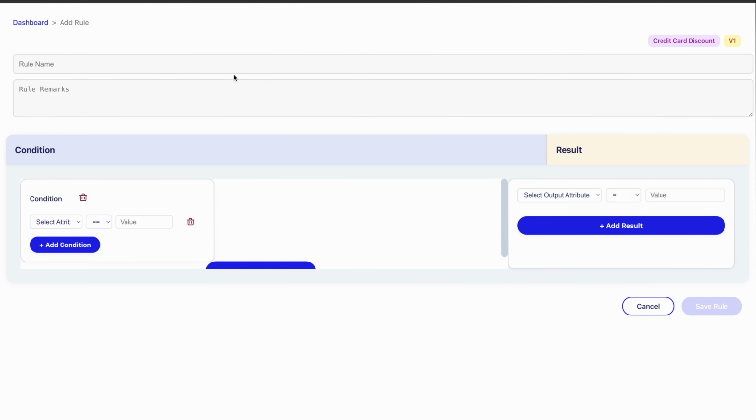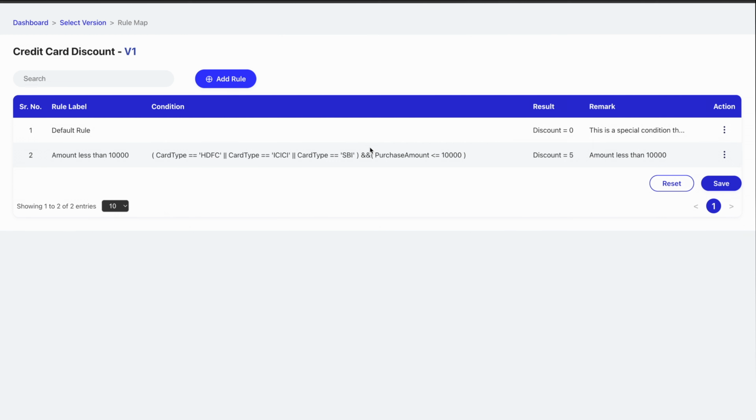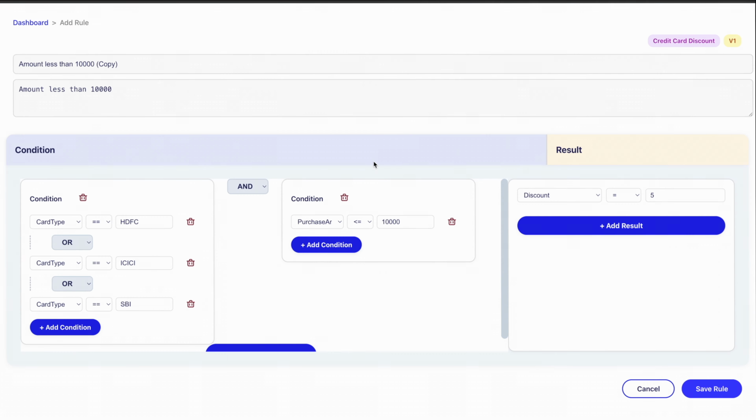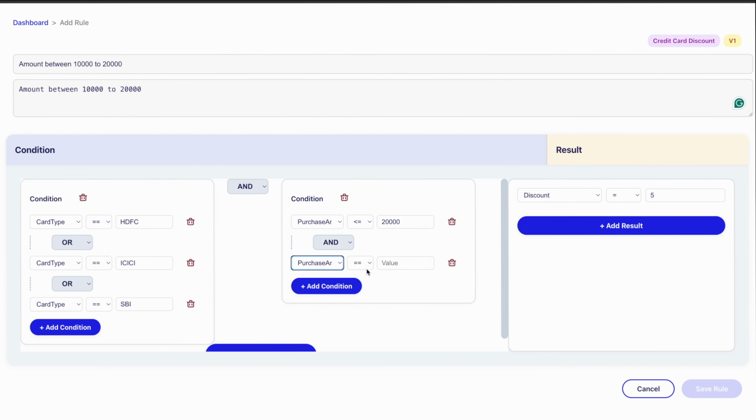Okay, I want to add another rule. Also, I can copy the rule and edit it. I copy the rule, amount less than 10,000. Now I have to edit it. Amount between 10,000 to 20,000. Purchasing amount less than 20,000, and my purchasing amount greater than 10,000. Then I want the discount of 10%.